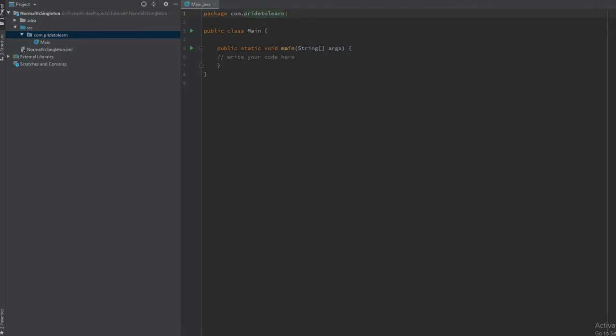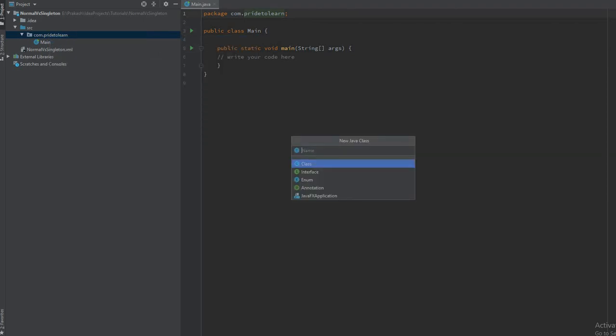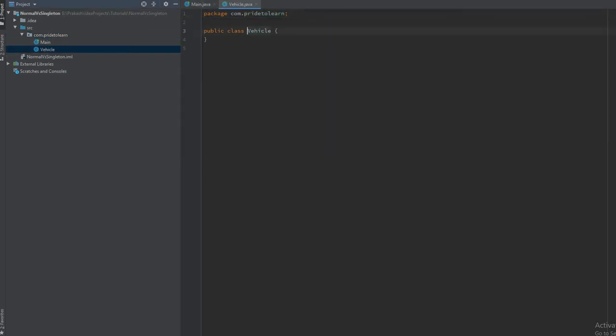Here I have created one project and, as you know, with the default project we get the main class by default. Now I am creating a new class, and to understand the OOPS concept the best example is always a vehicle. Let's make the Vehicle class. This will be our normal Java class. Okay.